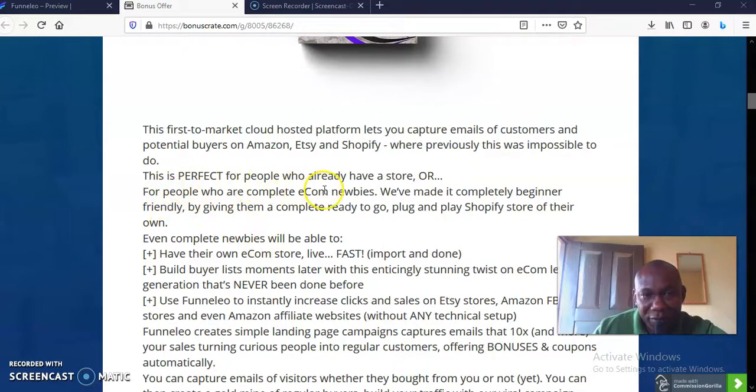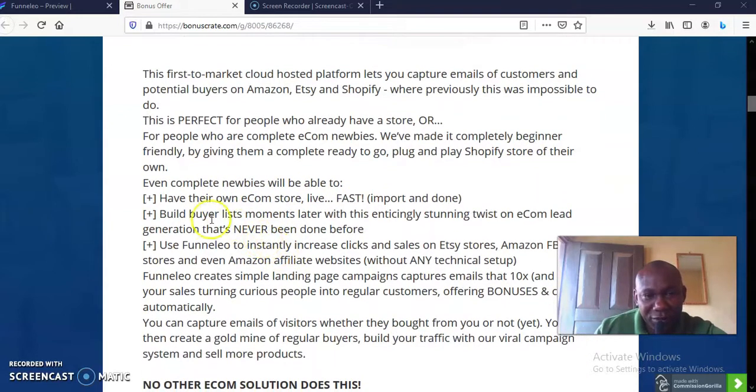This is perfect for people who already have a store or for people who are complete e-com newbies. We've made it completely beginner friendly by giving them a complete ready to go plug and play Shopify store of their own. If you are a newbie, this is what you'll be able to do as early as in a few minutes. You'll be able to have your own e-com store live and fast, import and it's done.